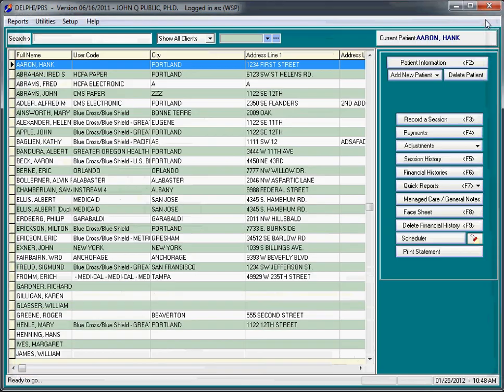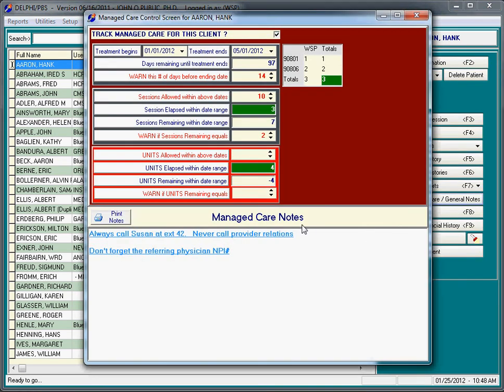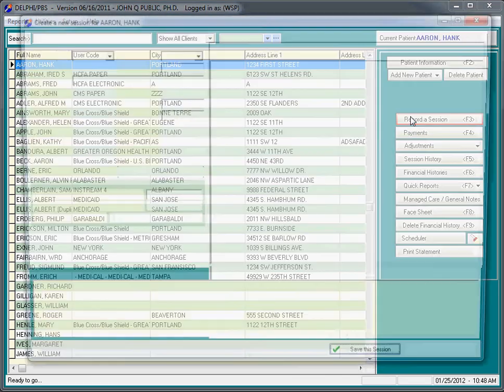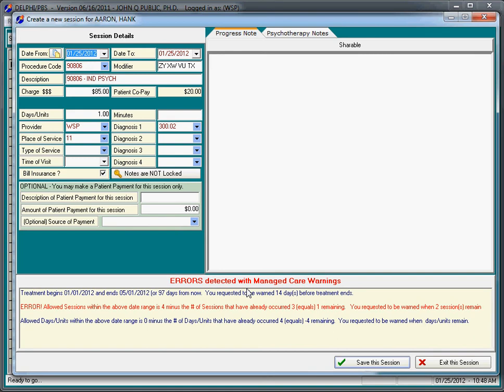Now I'm going to cancel this session, and just for kicks, I'm going to go back to Managed Care, and I'm going to say the number of sessions authorized within this time period is 4. Let's close this screen. I'm going to click on Record a Session, and there we go. We have a warning, errors detected with Managed Care. In this case, error, allowed sessions within the above date range is 4 minus the number of sessions that have already occurred, 3. Means there's 1 remaining.